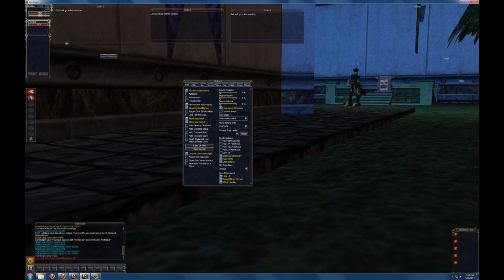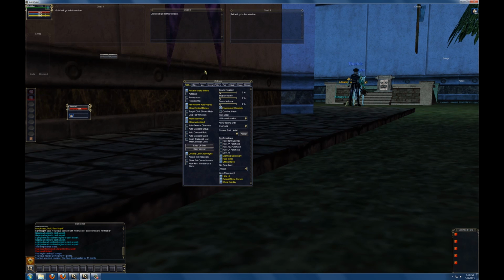Here's the target window. I'm not a very good spellcaster yet. But here I now have Courage. And under the target window, it's actually going to show which effects are on your current target. Up here, this is, I think, the player window. I don't remember the name of it. But it shows my stats.